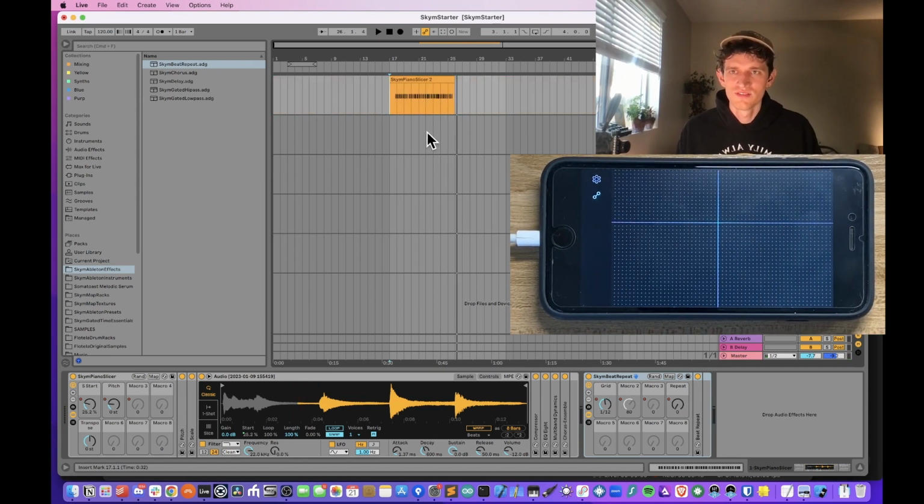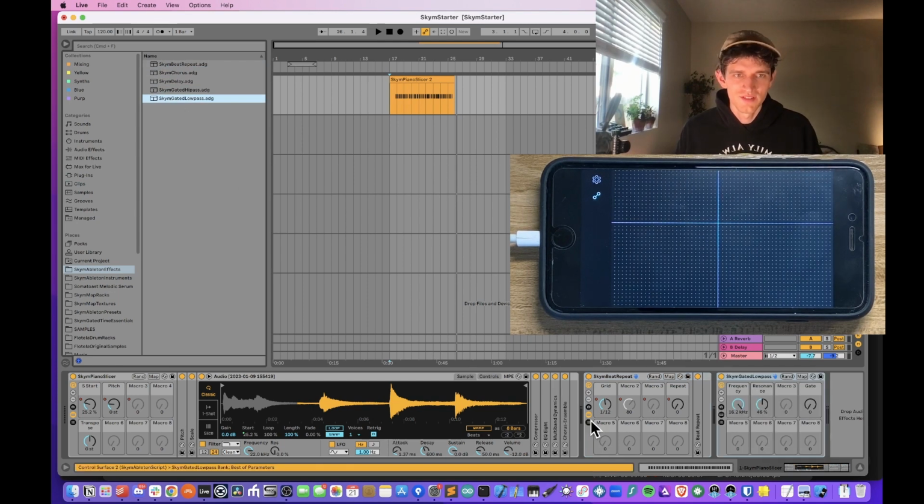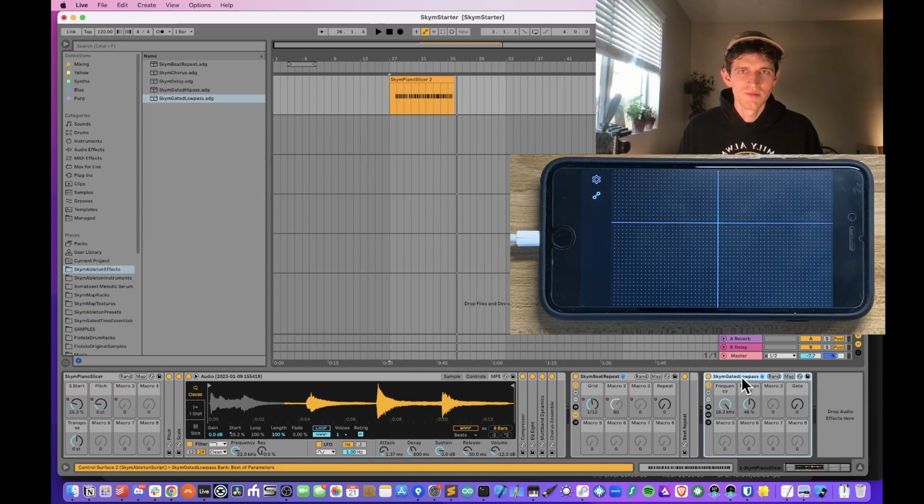So that's how you use the Ableton effects, and you can check out all of these other ones and see how they work. The gated low pass is another one of my favorites because it's a low pass filter that only cuts in when you touch. So I'll show you what that sounds like as well.